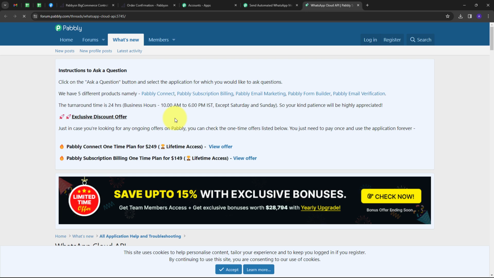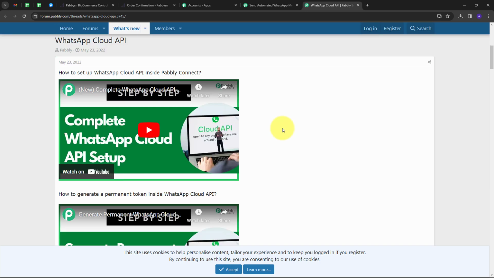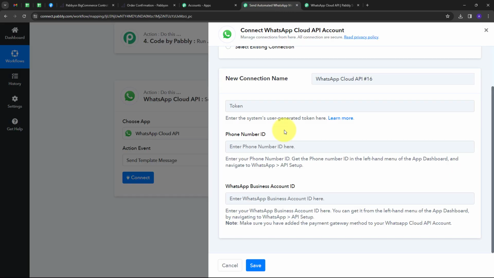And this will take us to the Pabbly forum page. And in this page, you will find all the instruction of how you can set up your WhatsApp Cloud API account and how you can connect WhatsApp Cloud API with Pabbly Connect. So let me take you back to Pabbly Connect. And I have already set up my WhatsApp Cloud API account. So I'm going to take you there.